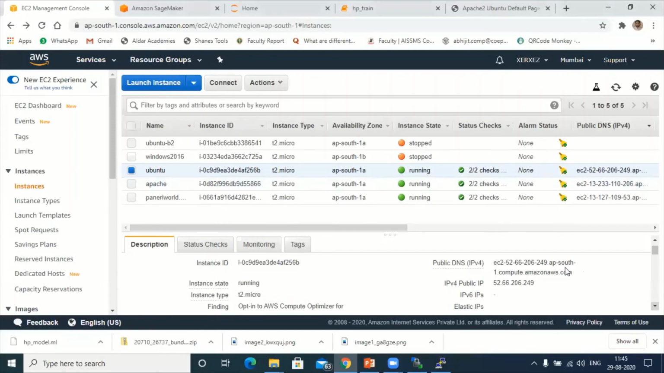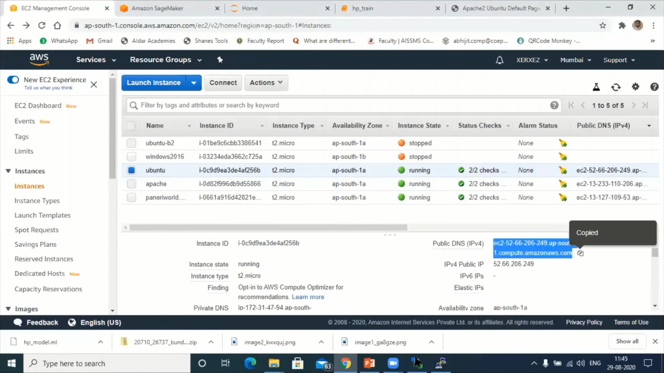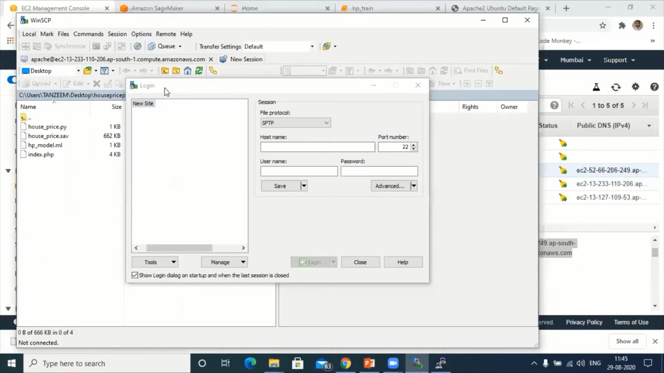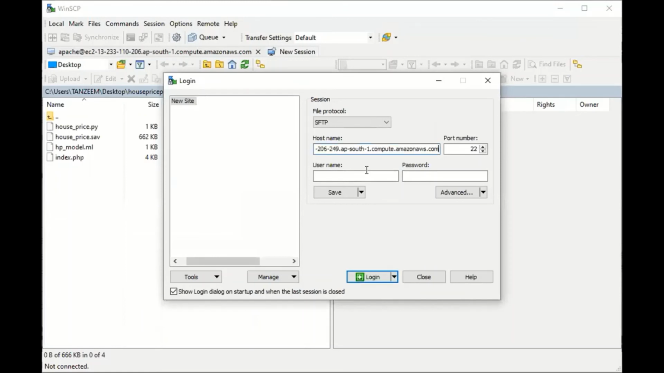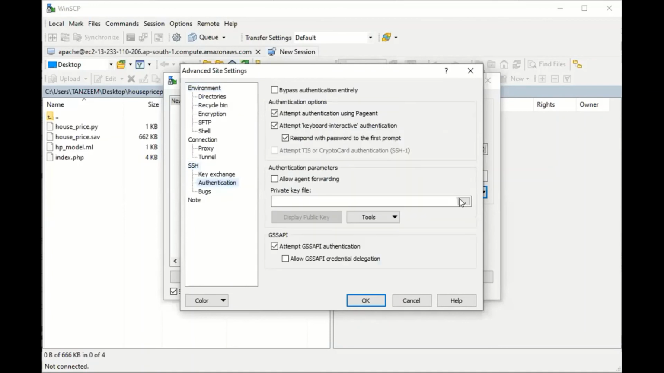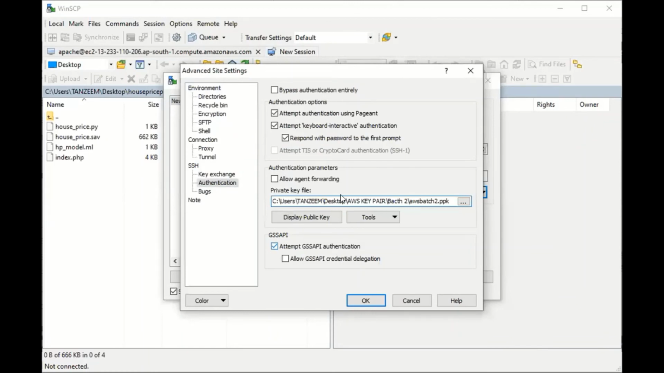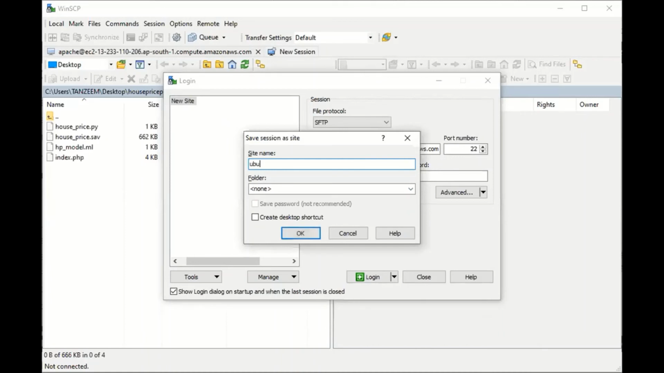Let me copy the DNS. After copying the DNS, Ubuntu. Copy the DNS, paste it over here. Port number is 22. Name is Ubuntu. Password, leave as it is. Go to advanced. SSH authentication. Click on browse. Now the key pair is this one, the second key pair I'm using. Open it. Hope this time this will run. Save it. Let me give some name, Ubuntu 1. Okay, login.